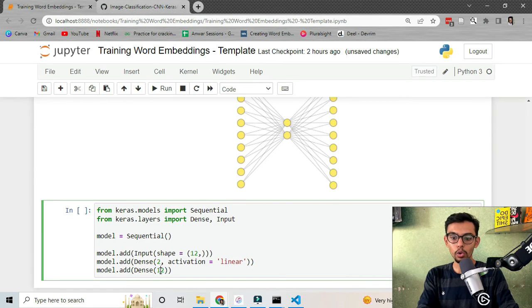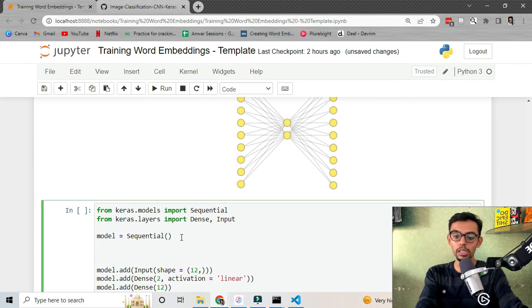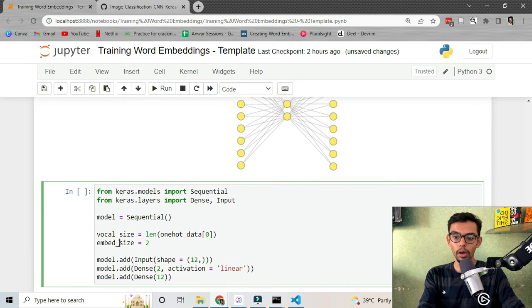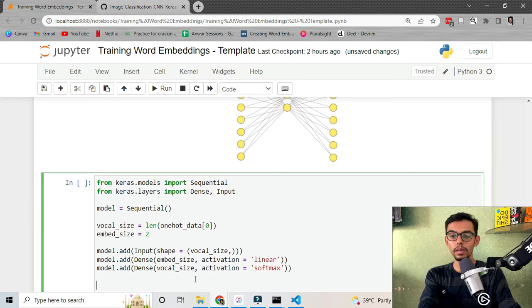Now definitely we should not hardcode these numbers, because they can change if we change our data set. So I'm going to create 2 variables. One is vocab size, and that will be equal to the length of the one hot vector, which I can get by one hot data of any word, and its length. Similarly, I should specify the embedding size here as a variable. I will specify that as 2. So now I will replace 2 with embed size and 12 with vocab size. Also, I forgot to mention that as this is the last layer, we must use the softmax activation function here. Now we have the model.